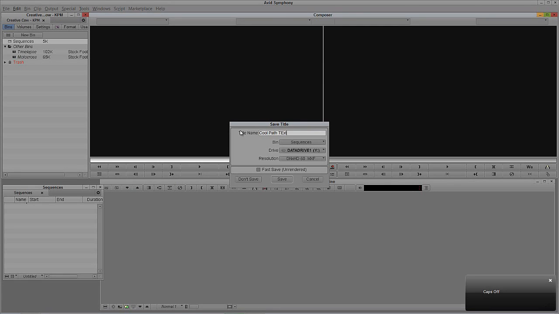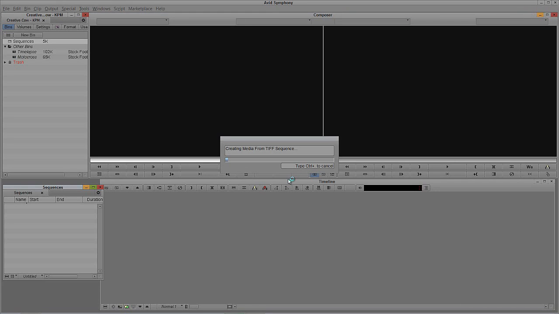path text. Sure, why don't we just save it back into sequences, even though it's not really being too organized, but that's okay. Again, you'll see creating the RGB very quick. Then it's going to go through and create me the alpha passes. And I'm going to take this and I'm going to drop it in over top of some footage here.